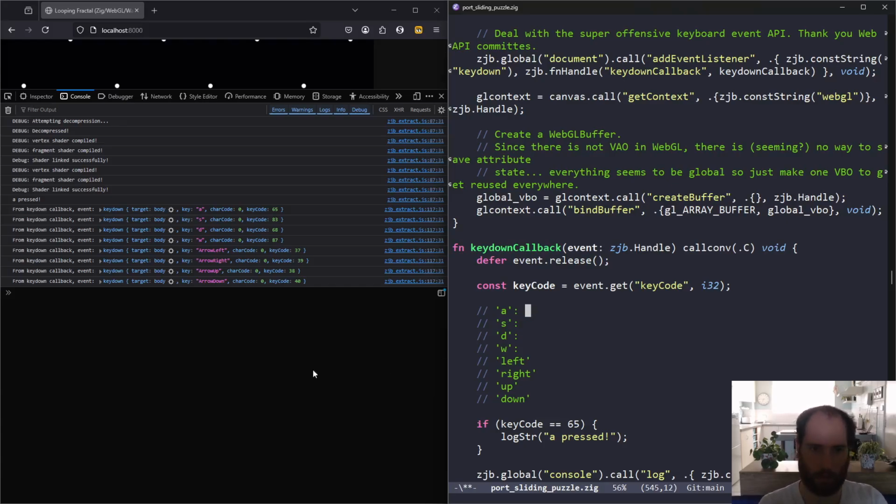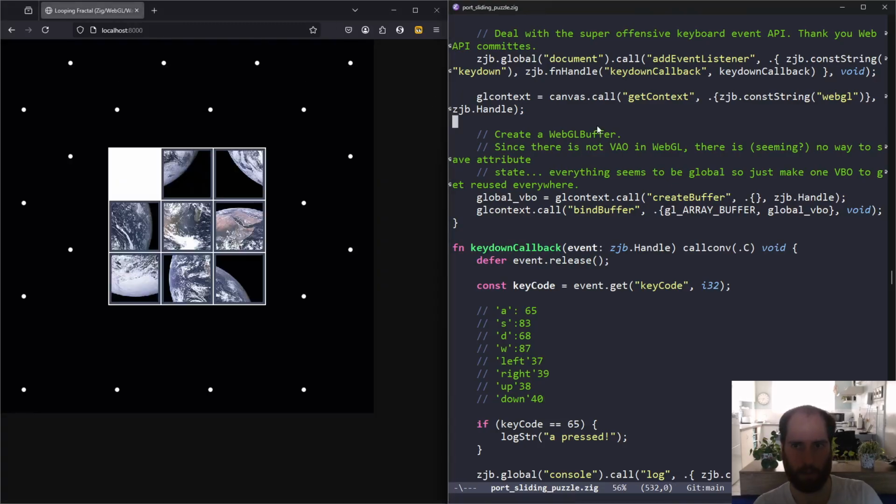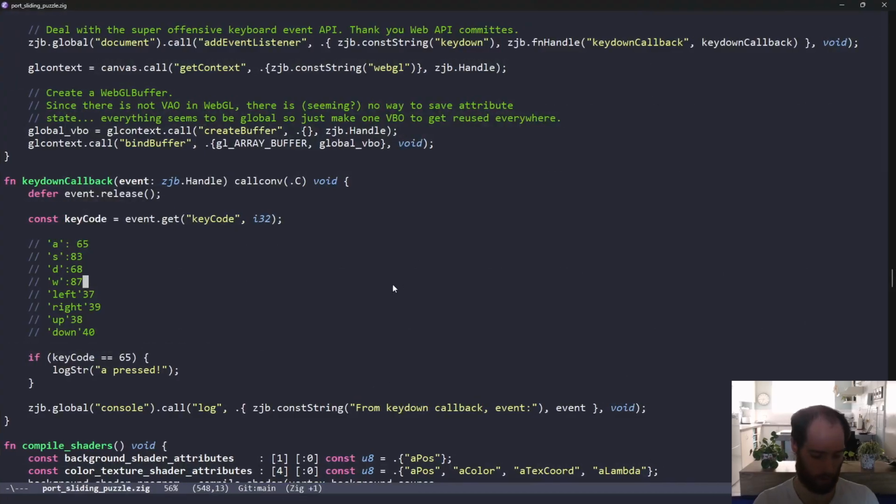So is it 65, 83, 68, 87, 37, 39, 38, 40? Okay, so now we have values. We now want to do, yeah, this is where we need to set some kind of globals to track this stuff that we can update.